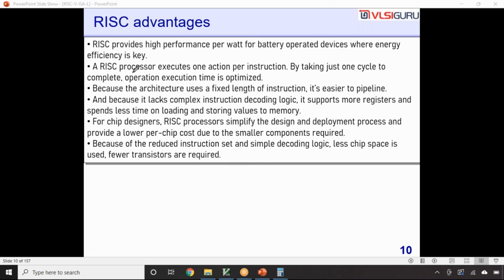A RISC processor executes one action per instruction. By taking just 1 clock cycle to complete, operation execution time is optimized, because you know that each one takes 1 clock cycle. Because the architecture uses a fixed instruction length, it is easy to pipeline, because you know that each instruction takes 1 clock cycle and each one is a fixed length. You can pipeline them.